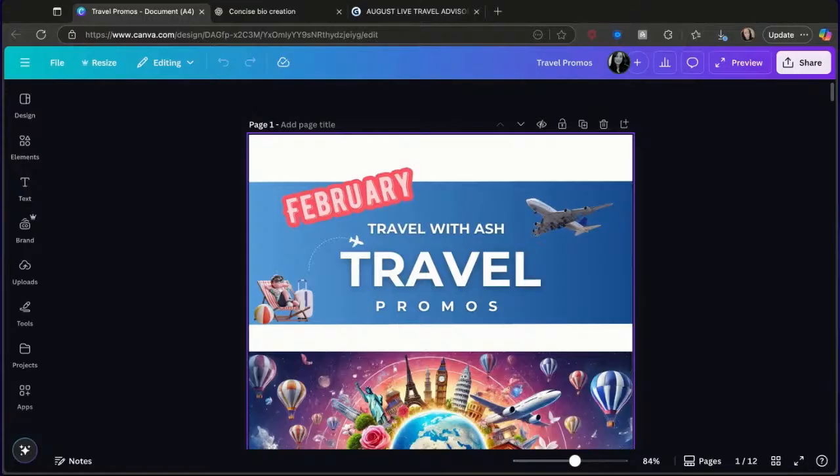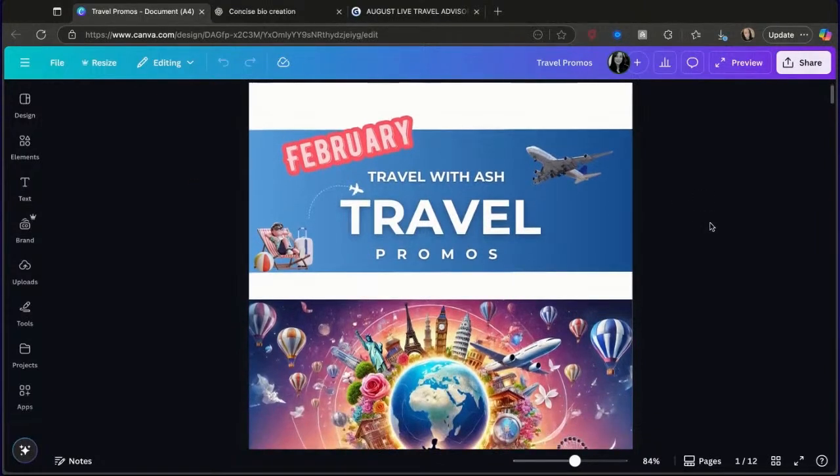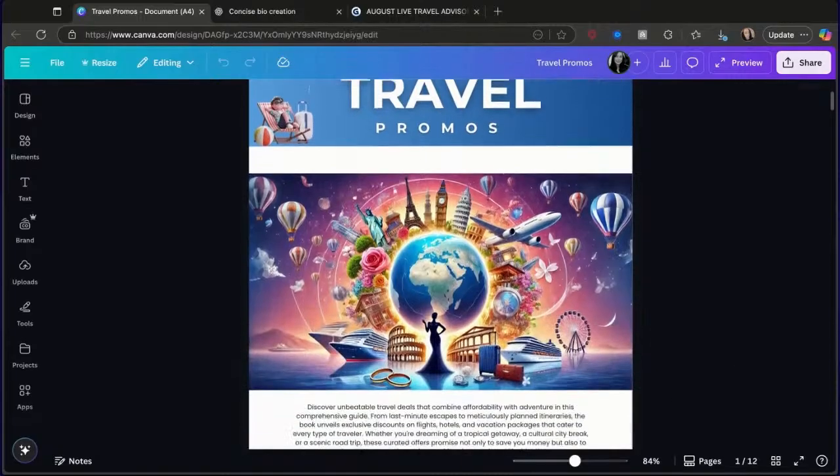I'm probably not going to grab all of these flyers either because there's a lot of flyers, but you will still be able to get a general idea of how to get the flyer, like the different vendors, etc., by the end of this training, so that you'll be comfortable enough to just go to any vendor and find the flyers for yourself. So here it says February Travel with Ash Travel Promos.